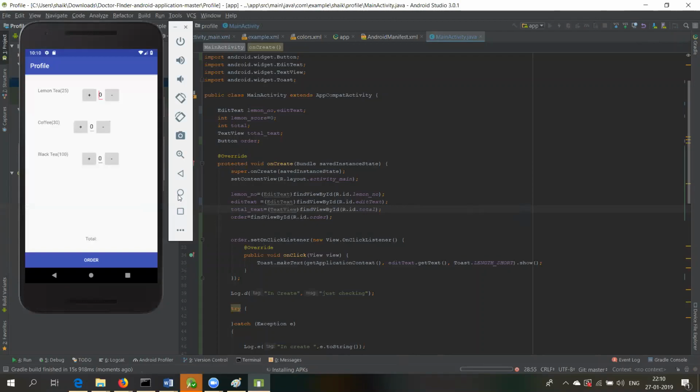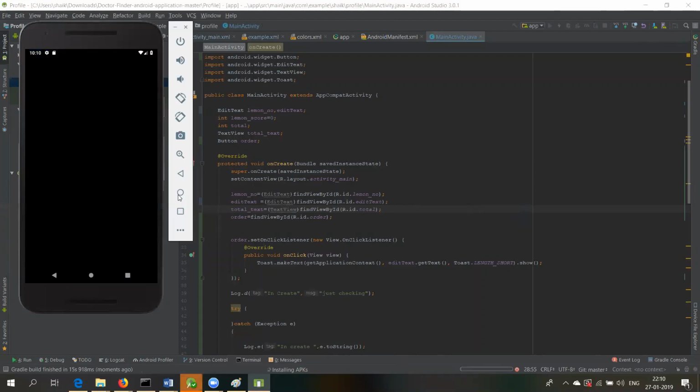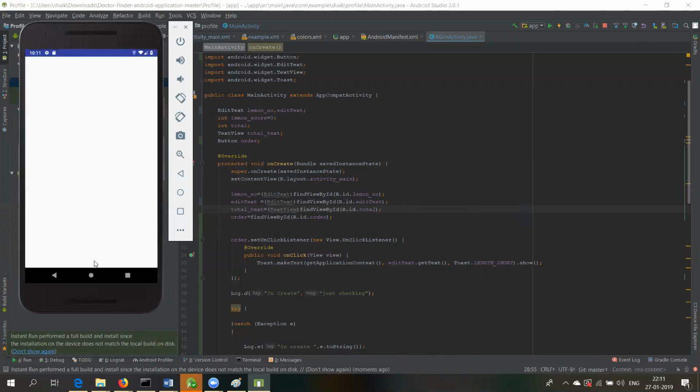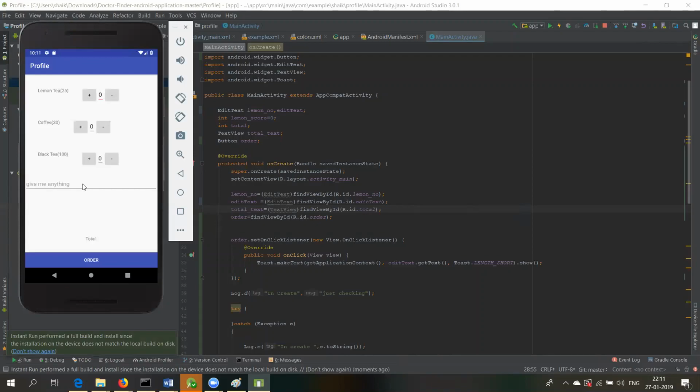Can I repeat what you asked just before? Yeah, sure, you can repeat. What I said was, when I click on the order button without having written anything in this text, it will raise one error. What do you think the error is?